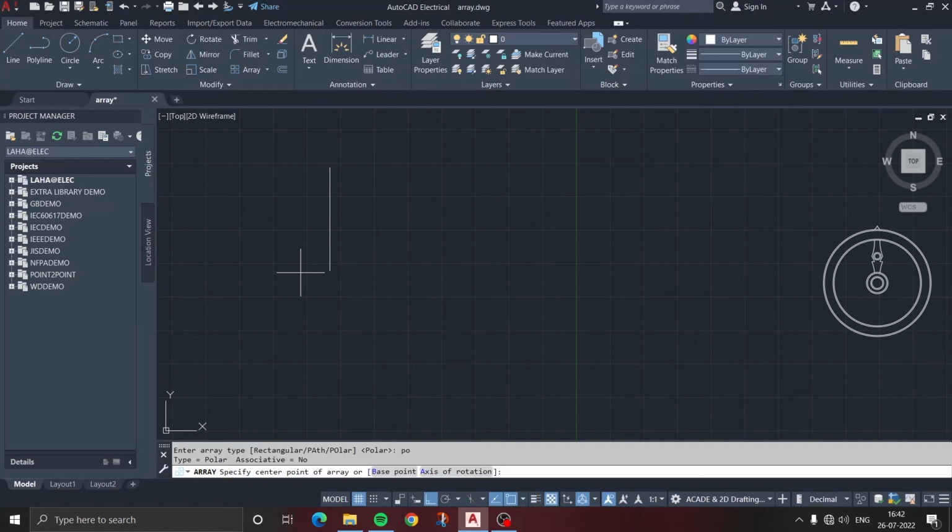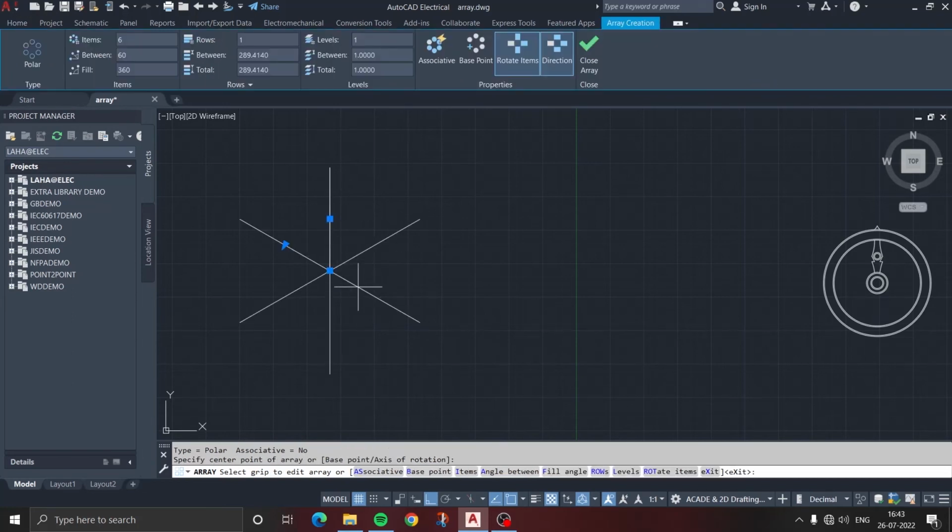So polar array has been specified. Again you have to specify the center point. So I am choosing this center point, then the array will be created. Polar array distributes copies of the object along a circular path around a center point. So this center point I am going to choose. So you can see the polar array has been created, and the array creation tab appeared on the ribbon area.